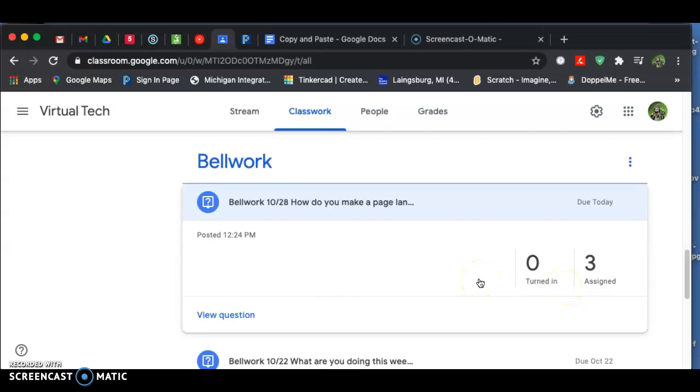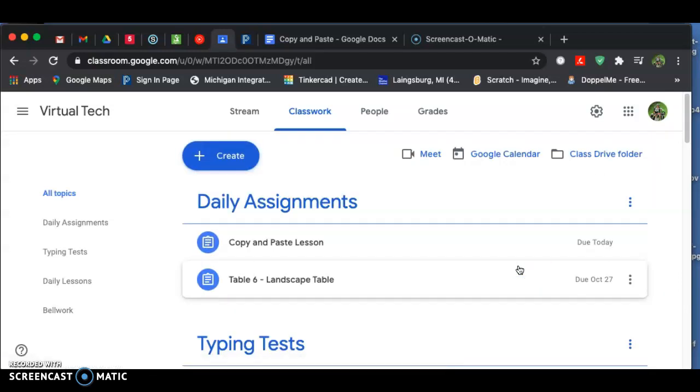I went over that the other day, but I'll tell you anyhow. Go to File, Page Setup, and select Landscape. So File, Page Setup, select Landscape, and that is the answer to your Bell question. Make sure you know how to do that.